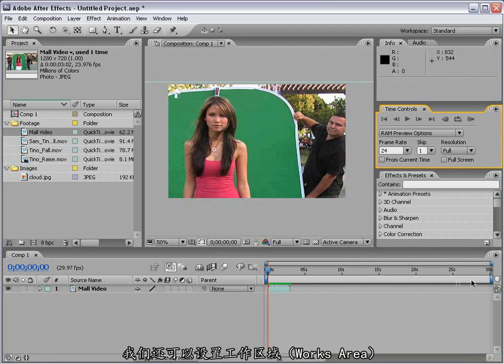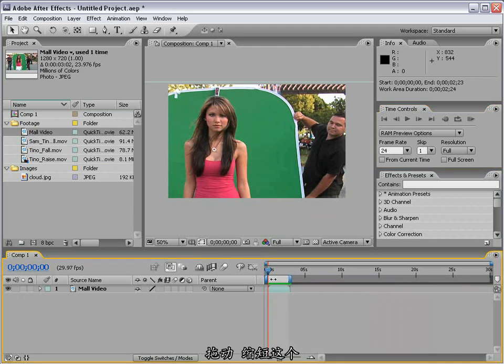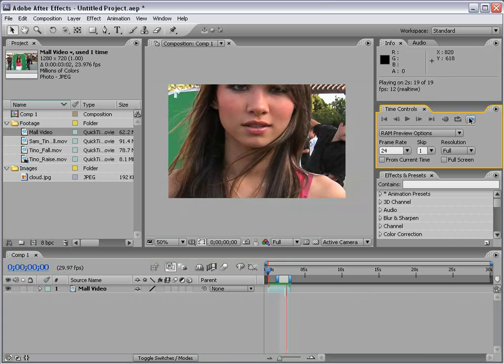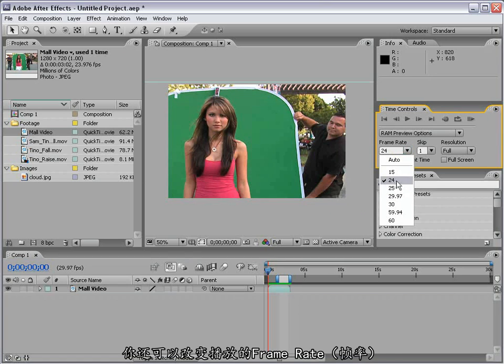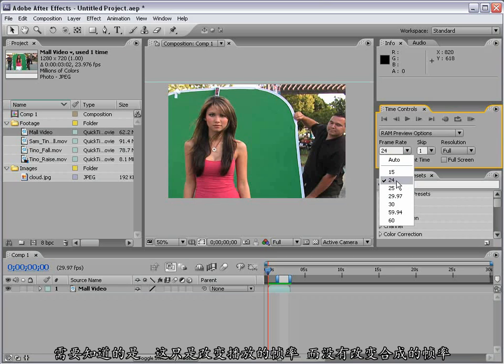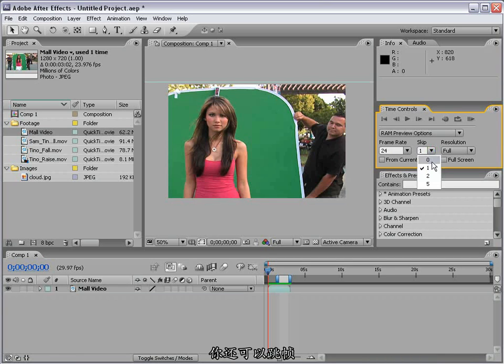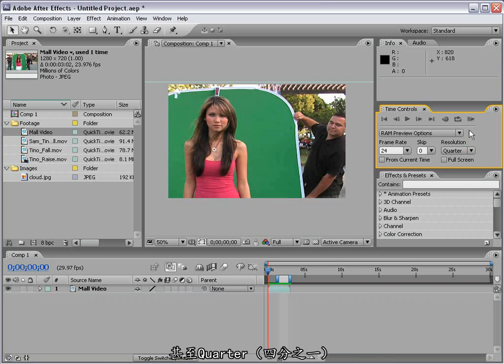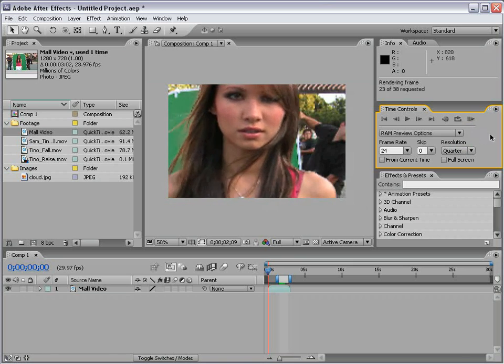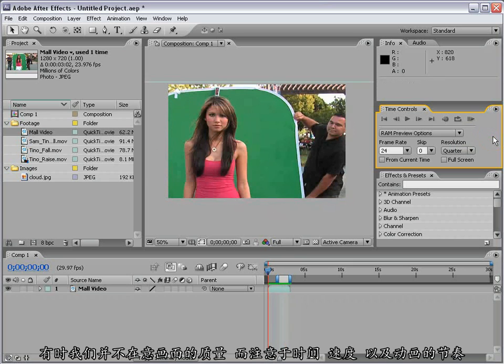Now, we can also set the work area. If we grab this and drag it in, we can render just a specific region. And that's good because that way you can focus on any one part of your entire composition while you work. You can also change the frame rate of the playback, and I'll note that this doesn't change the composition, just the playback. You can also skip frames in order to make the preview faster, although it will be slightly choppy. The resolution can be set to half or even a quarter, which will allow the RAM preview to be quicker. Sometimes when we're working, our animations don't have to be really high quality.